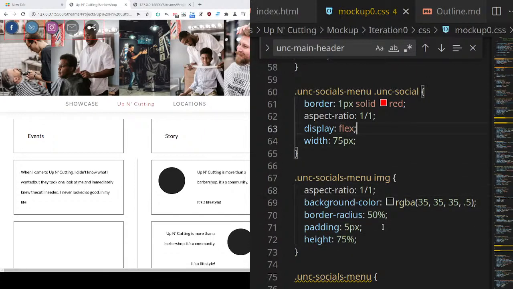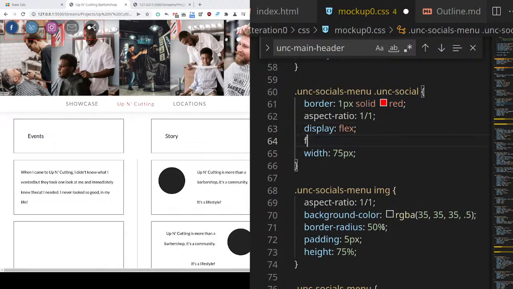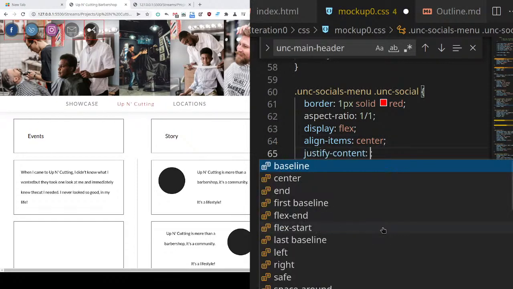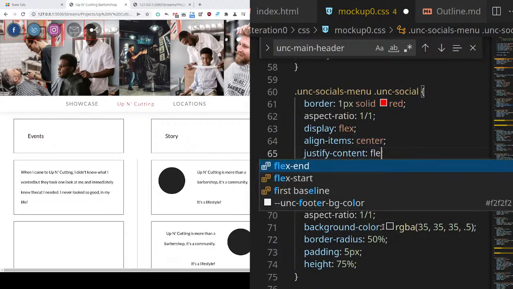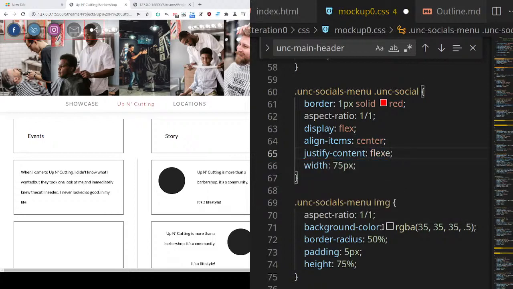And what I can do within the target, seeing as it's set to display flex, is align-items center and then justify-content whichever way I want to justify it. So I could have it centered, I could have it to flex-end, or I could have it to flex-start, of course. I'm going to go with center in this case. But this is just showing you there are different options for laying this out. And those options can be useful.